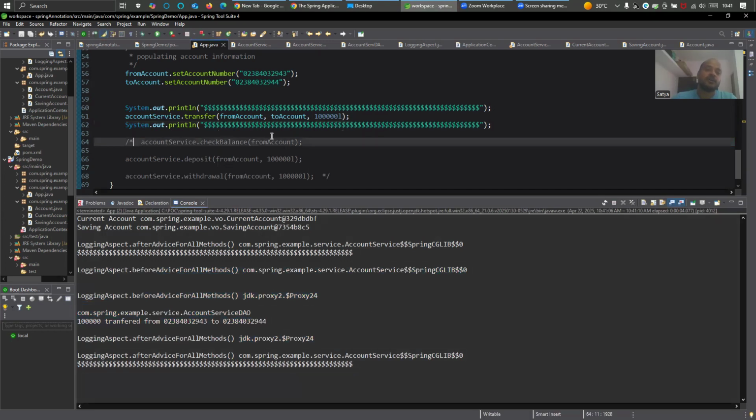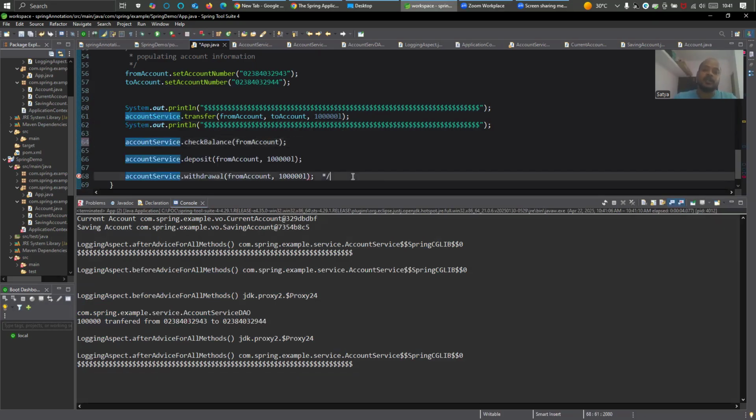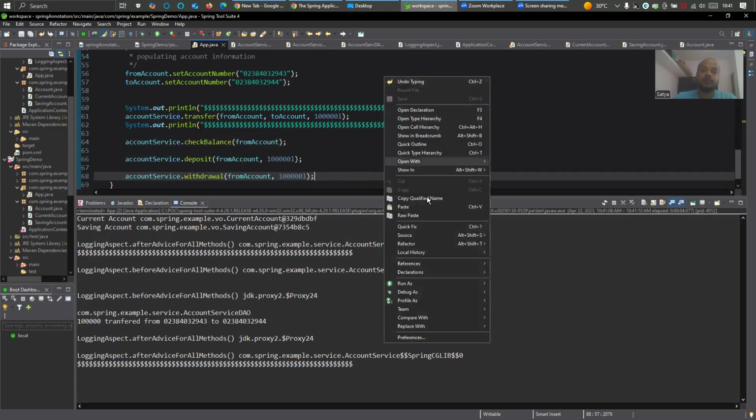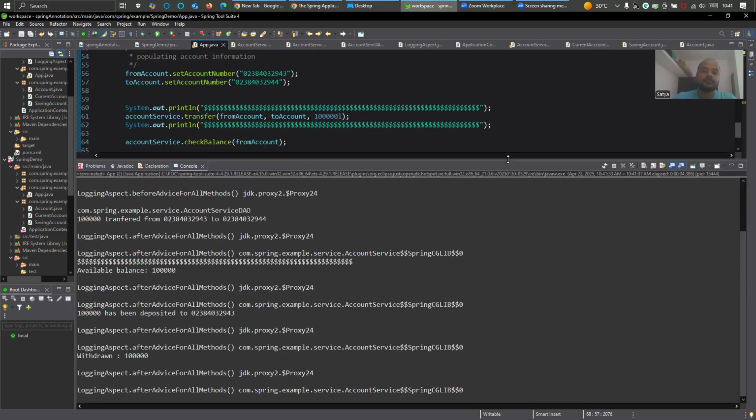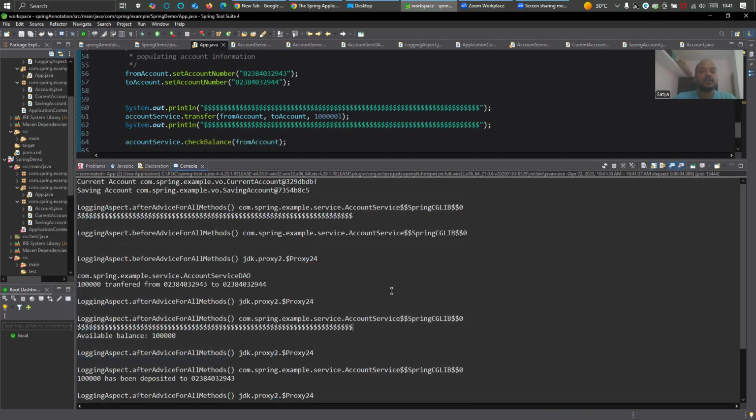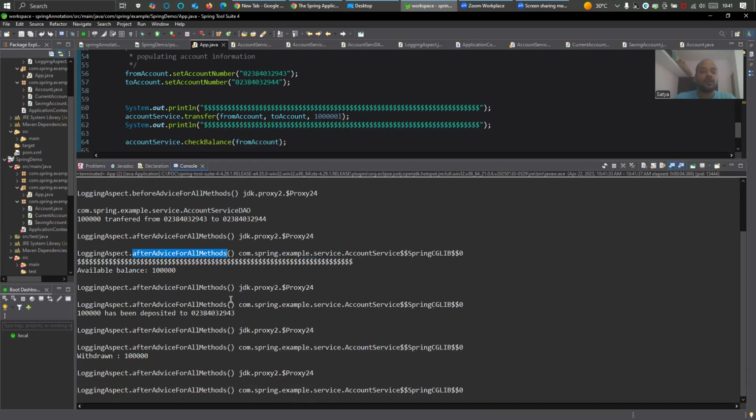Now let me go back and open all the other methods. Only to show this, I commented all other methods, but now I will open them. You see, before and after will be only for this transfer, and no other method will have before and after. Got it? See, this is start and end. You see here, before advice, after advice. For all others, only after advice, right? Only after advice, only after advice, only after advice.